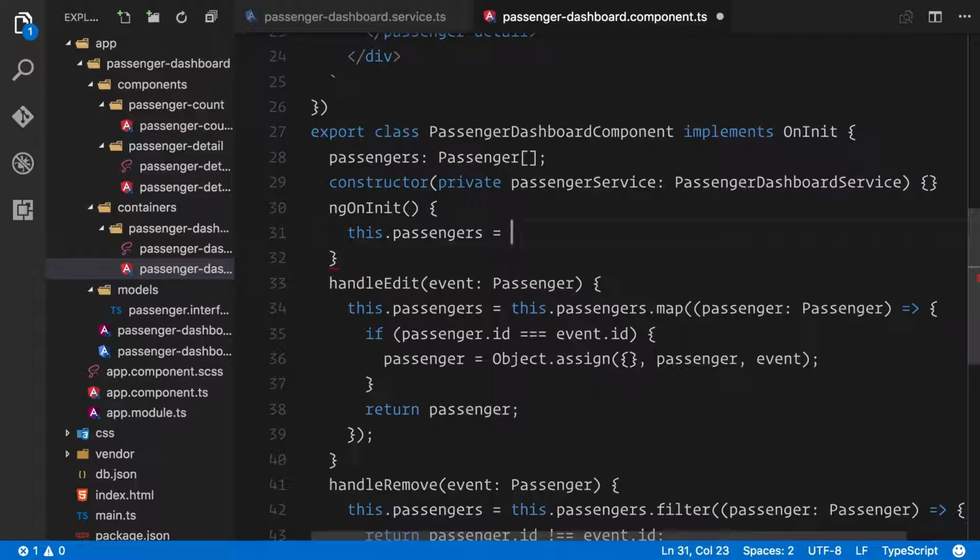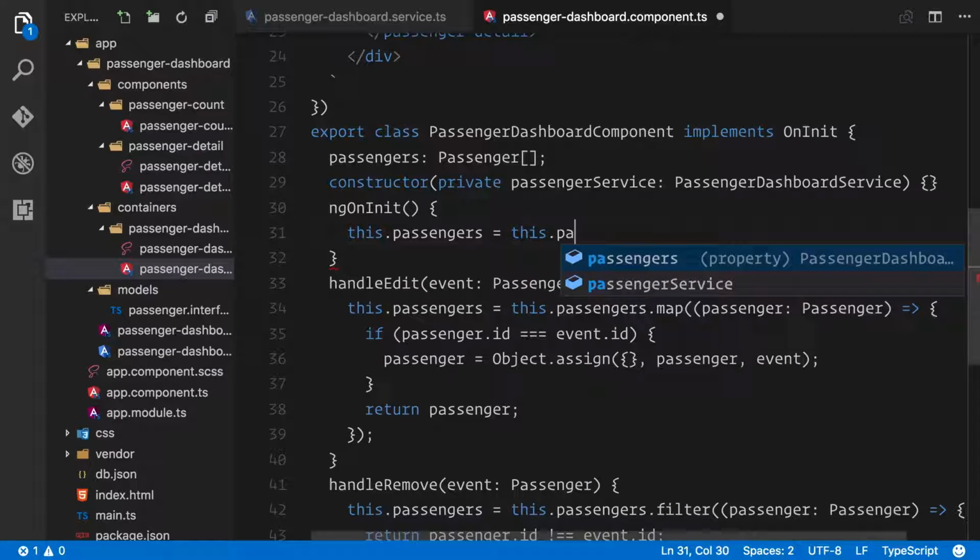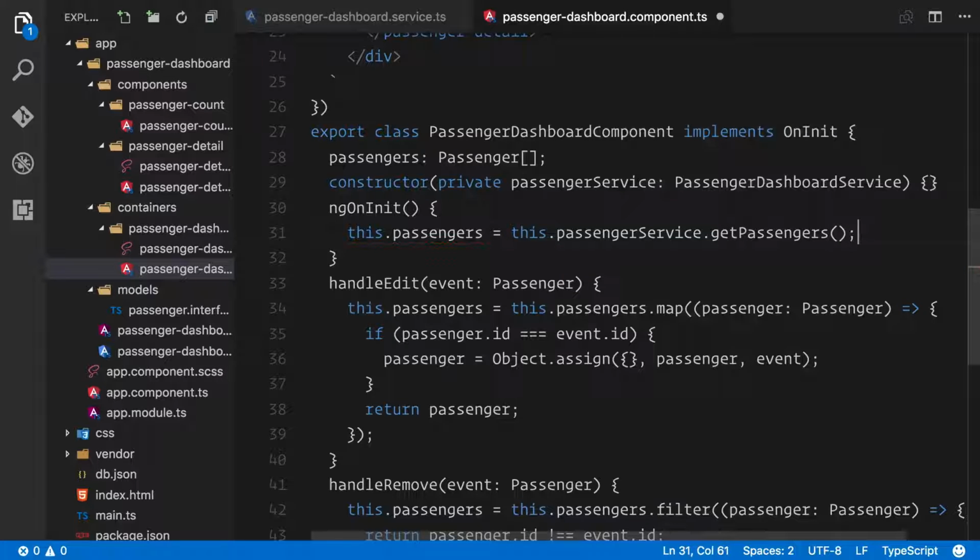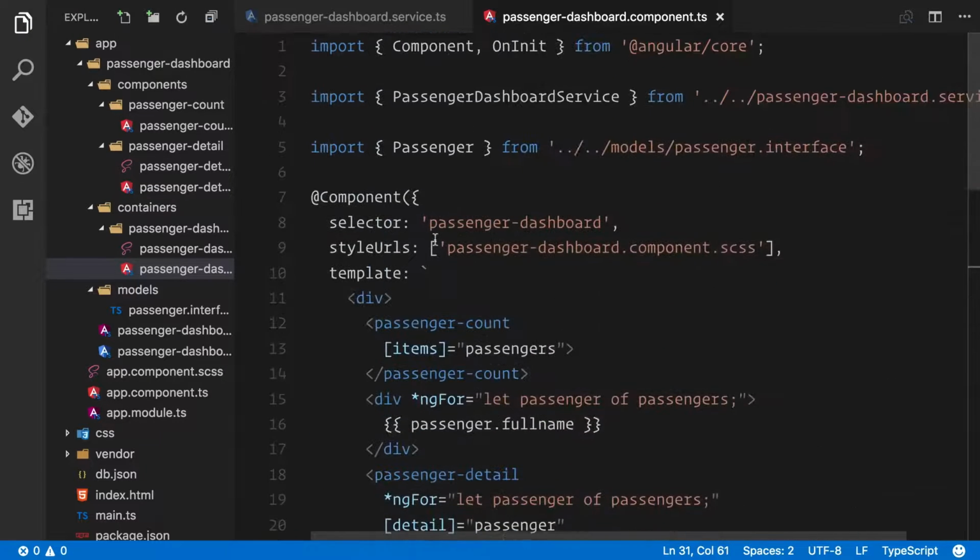So when we go back to our ngOnInit, we can actually replace all of that data that we used at the beginning with this static array. So what we can do is this.passengerService, and then we can just call getPassengers. So this will actually return us an array of our passengers. One thing that's also going to be handy here is importing our TypeScript model for our interface.